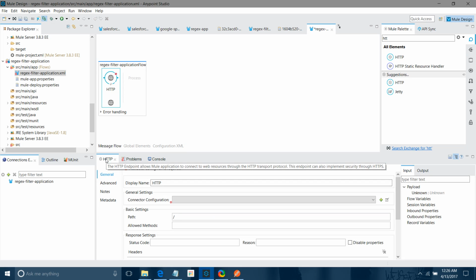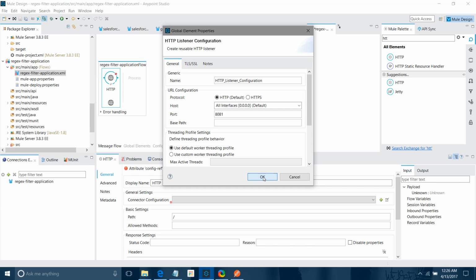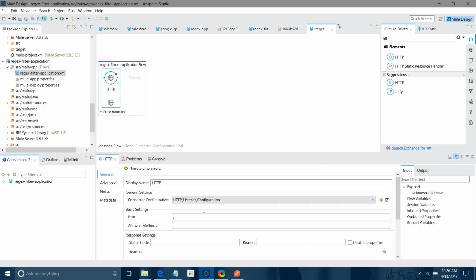First thing, we have to configure the connector configuration. I will click on this add button. Okay, I will say okay. Everything I will keep as default settings. I will not change anything. I will say okay. Path, I will say regex. Allowed method, I will say post.